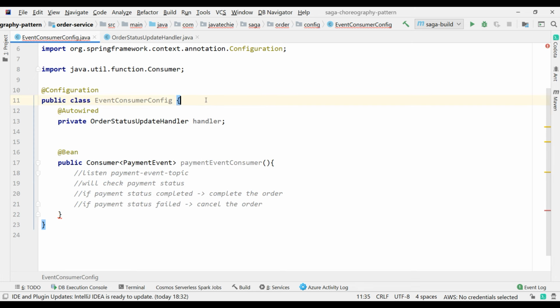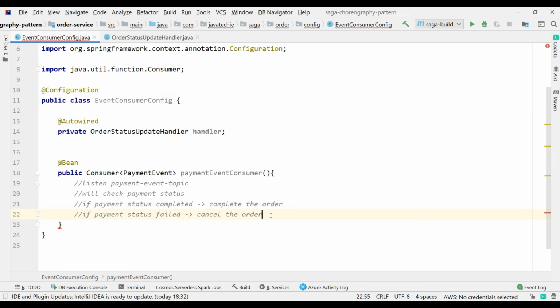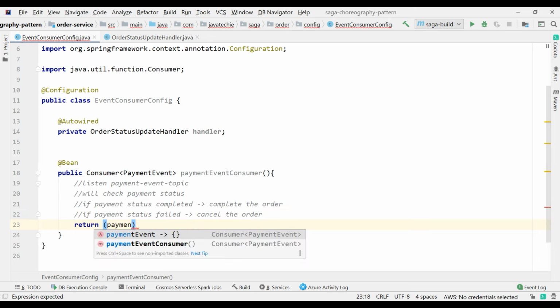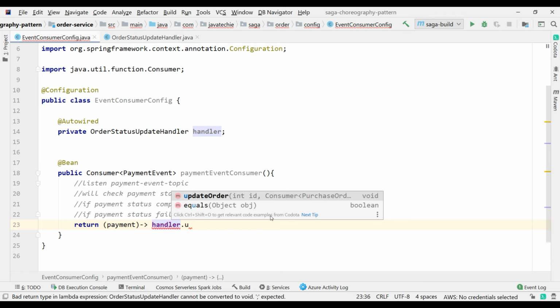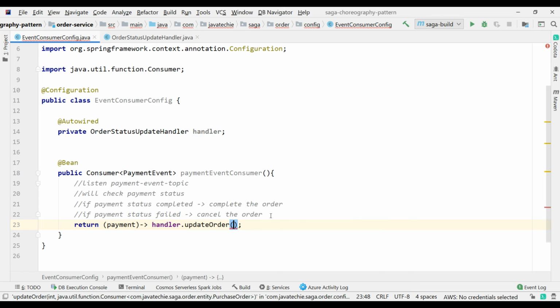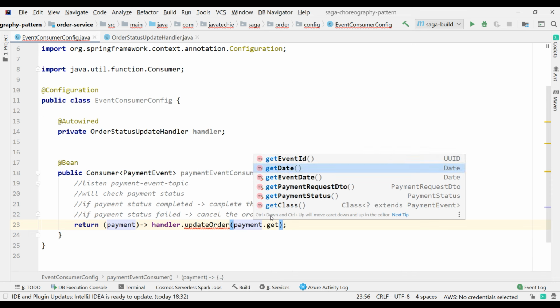Okay, now let me format this. Now here simply I can directly call this. So I'll directly use return. I'll get the payment object, which will be payment event, and then I just need to pass it. What is this method name? Handler, this is the variable name, dot update order. Then I will directly pass payment dot get payment request DTO.